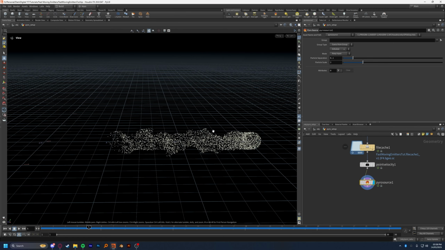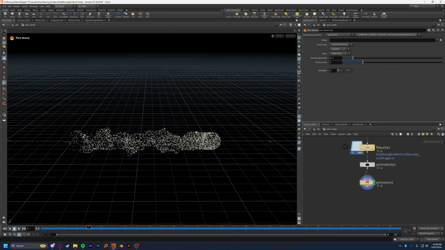I'm going to turn off my point trails so that when we put them into our Pyro solver, we can turn them into smoke and fire, essentially. Thankfully, the Pyro source has an initialize mode, which lets us add a couple of attributes automatically, which saves us time. So I'm going to go ahead and click initialize.